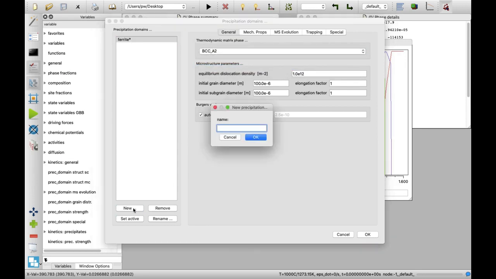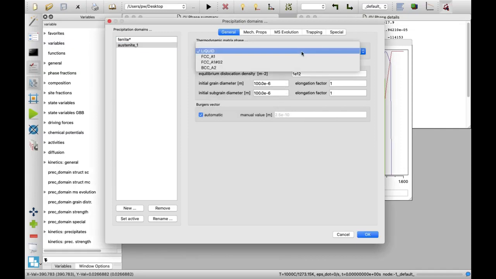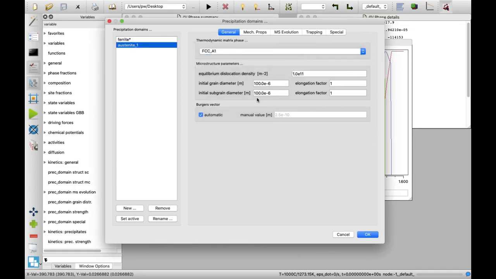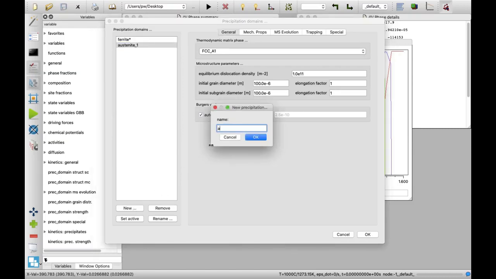Next, click again on New button to create the next domain, which I will name as austenite_1. Select FCCA1 phase from the drop-down list in Thermodynamic Matrix phase area for this domain. This will represent the austenite matrix at the initial state. At last, create the third precipitation domain, which I will call austenite_2.